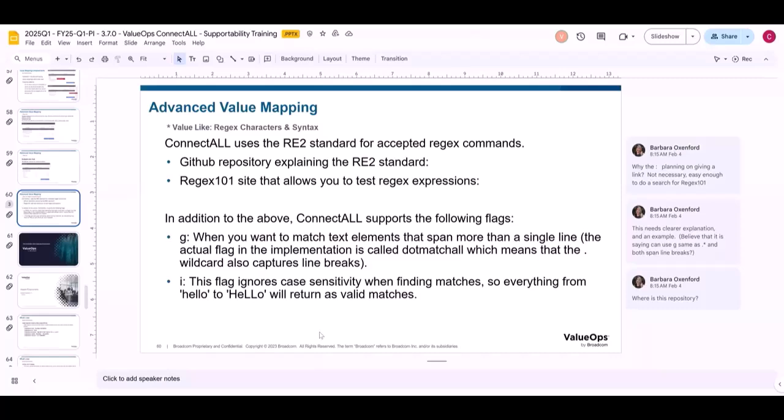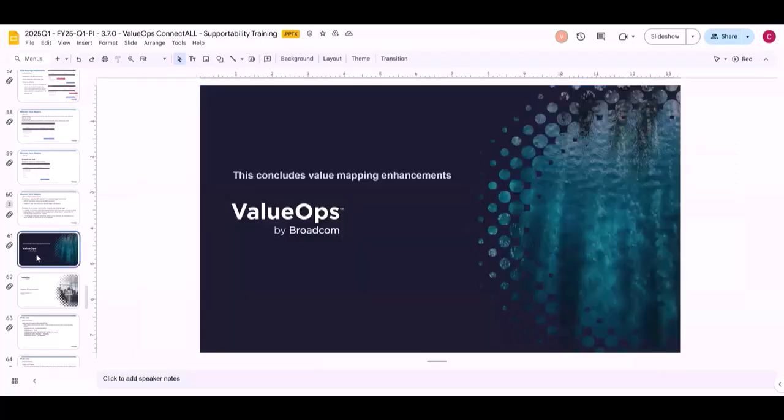Any questions about any of the value mapping enhancement pieces? Is that a question about the order of the regex statements? It assesses them in the order that they appear. So if you have multiple regex statements that match a value, ConnectALL will use the first one. So we check them in order.